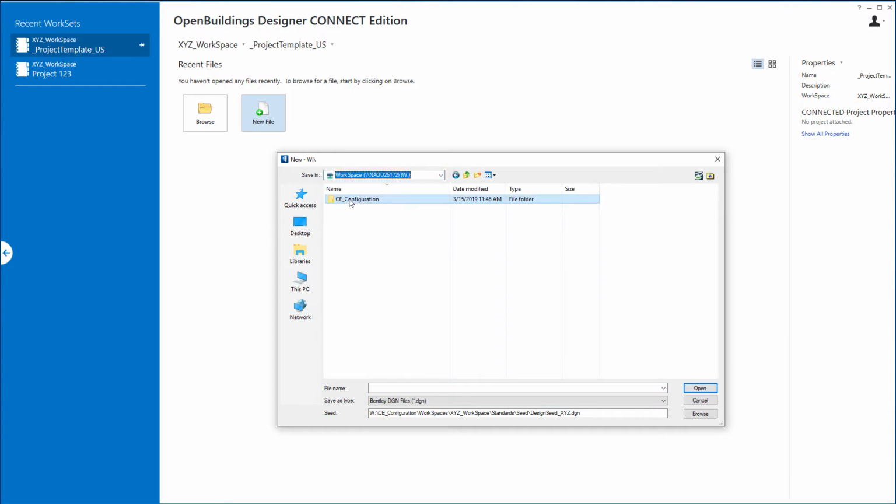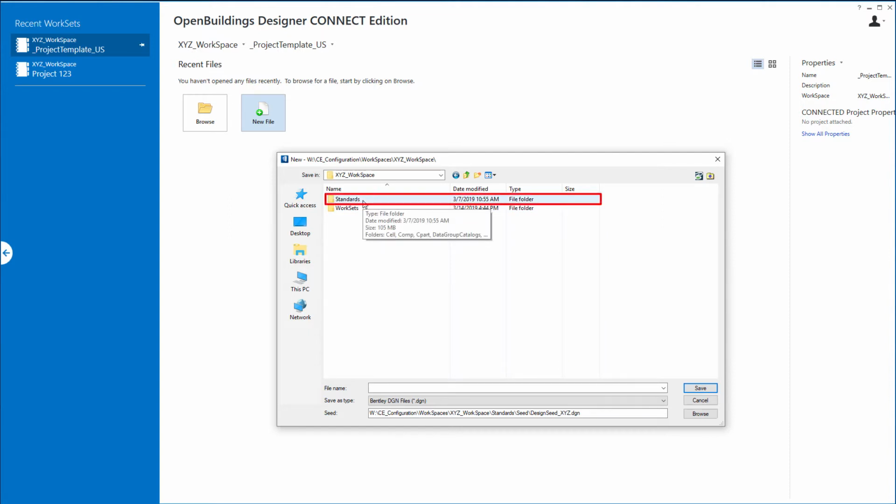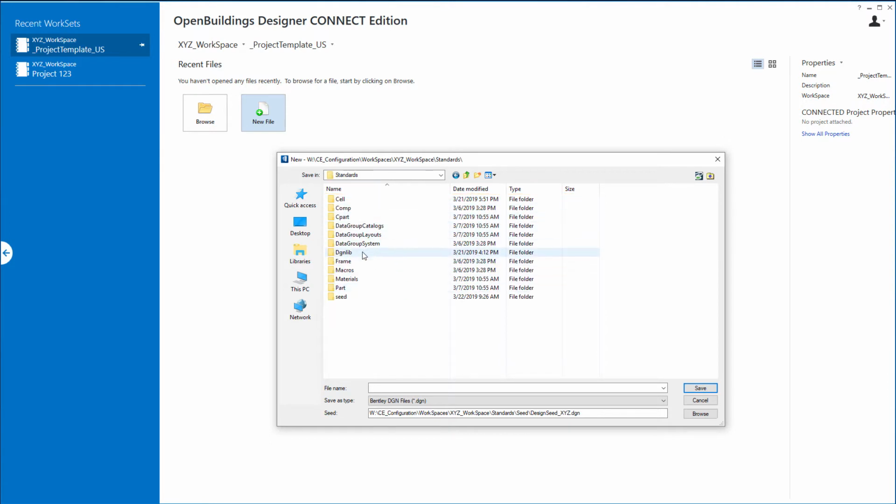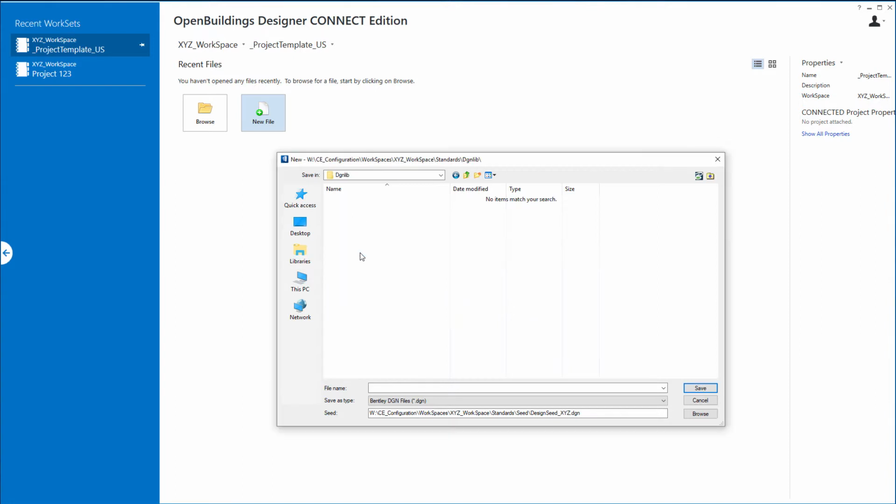Here's my CE configuration folder. And we want to go to the workspaces folder. I'm going to select my XYZ workspace, and then open up the standards folder. Within that is a Dgn Lib folder, and I'm going to open the Dgn Lib folder. It's currently empty, but we're going to create our first Dgn Lib here.